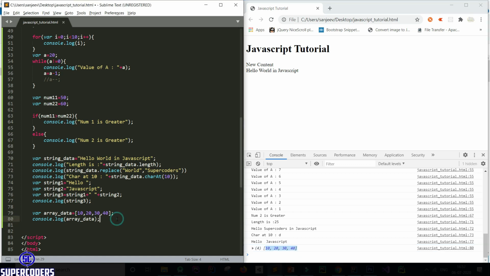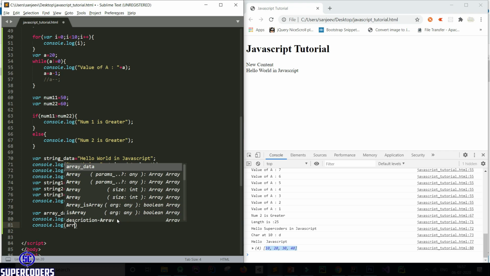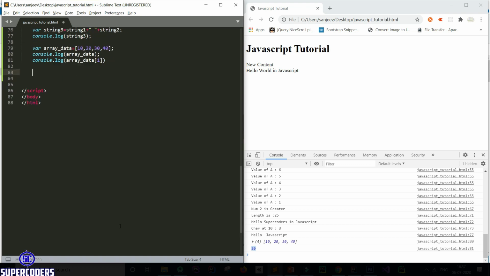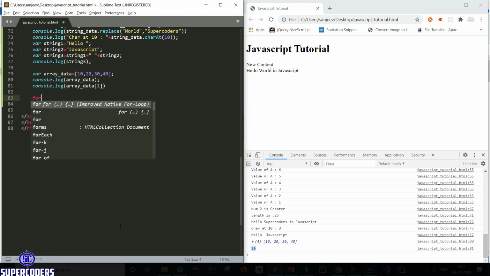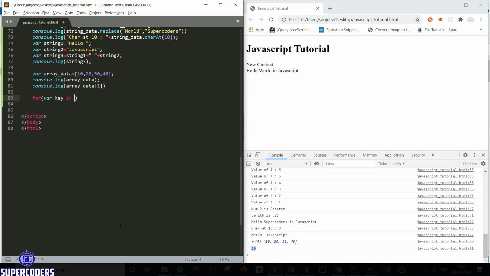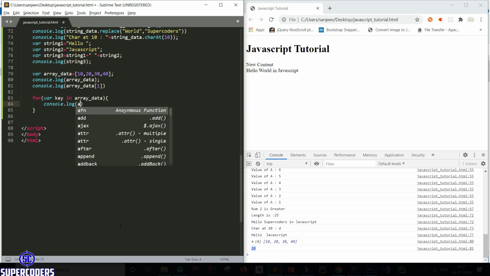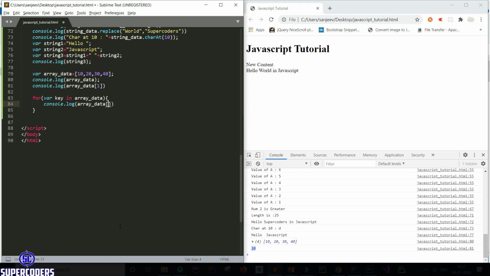You can access the array data here using console.log array data position 1. Or you can access each data of the array using a for each loop. So let's create a for each loop. So creating a for each loop using for where key in array data. Now let's print the data console.log array data, then passing key.